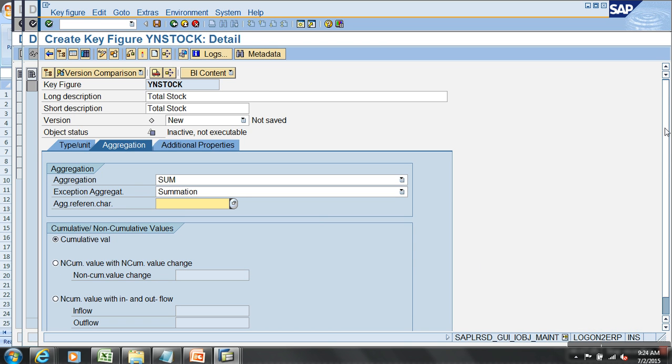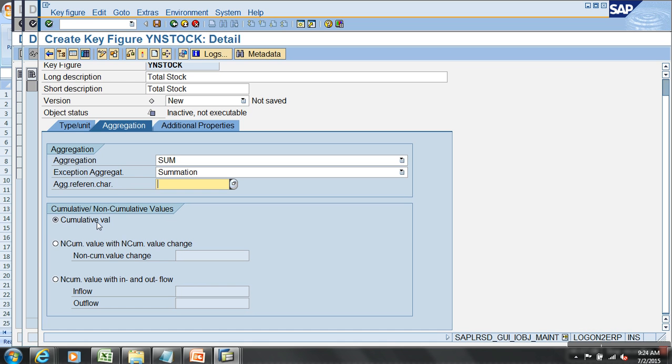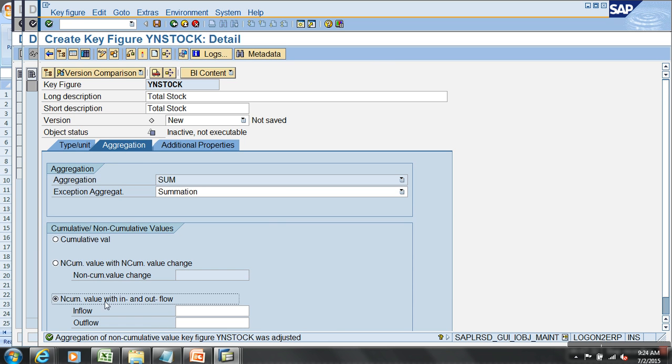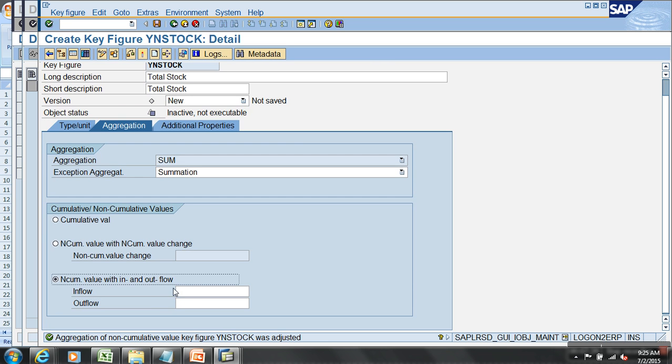Now look at this here. Do you want this as a cumulative key figure or non-cumulative? Stock. Like yesterday my stock is 100, today is 200. So what is my stock? 200. So non-cumulative. Once you decide non-cumulative, for this key figure, do you get the value straight away from the source, or is it giving you inflow and outflow, and based on that you must derive? So I'll say inflow should add up, outflow should deduct. I'll say non-cumulative value with inflow and outflow.